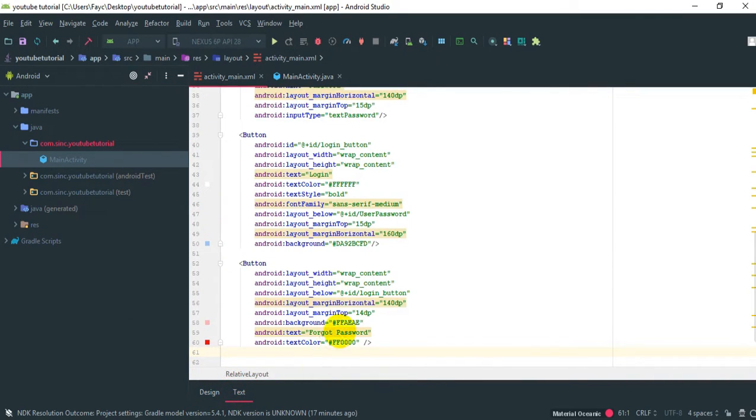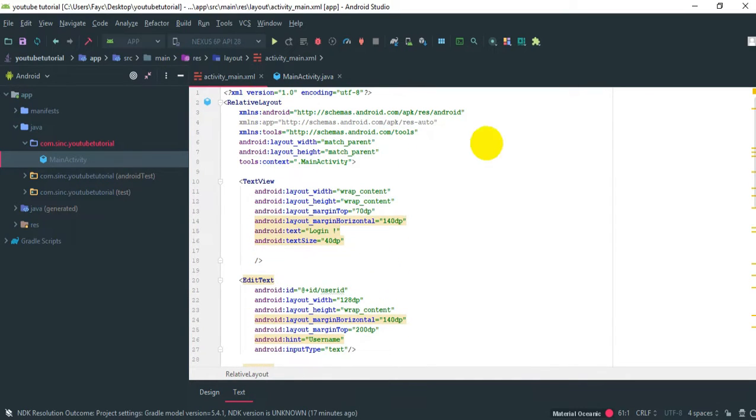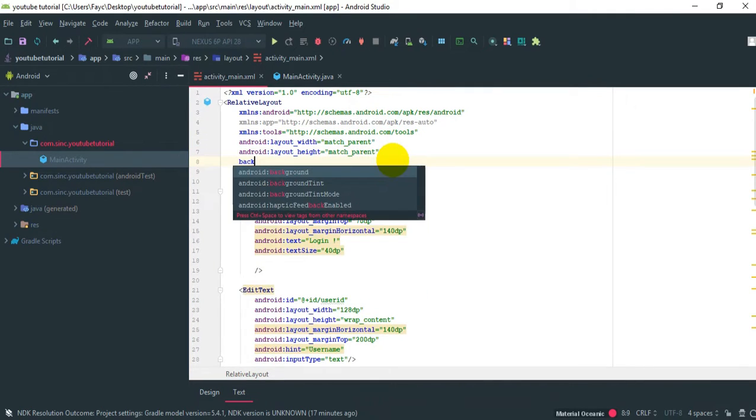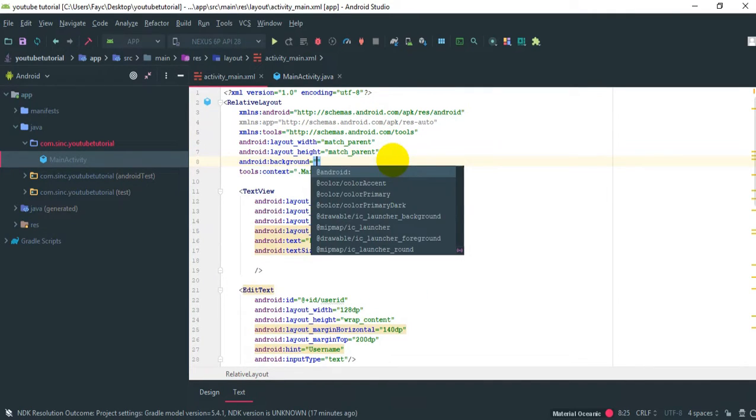So this is how it looks like, the password button. Now I want to change the background of the layout. So what we're gonna do, in the relative layout field, we're gonna just change background color, Android background, and then just choose similar to the other things.